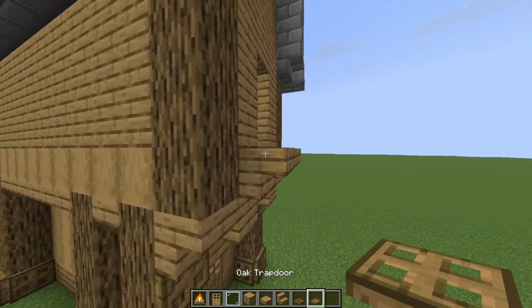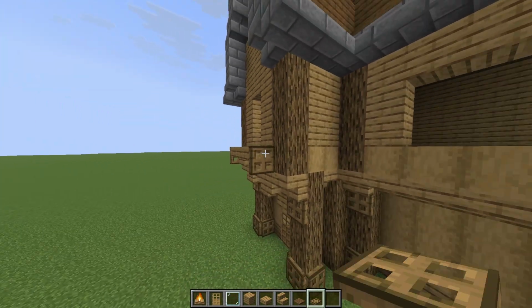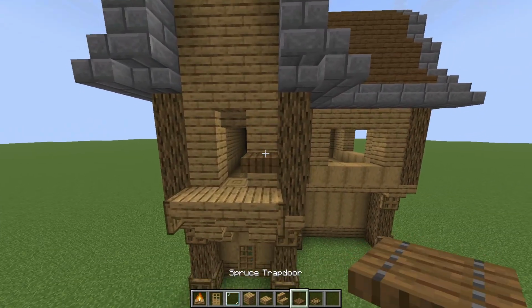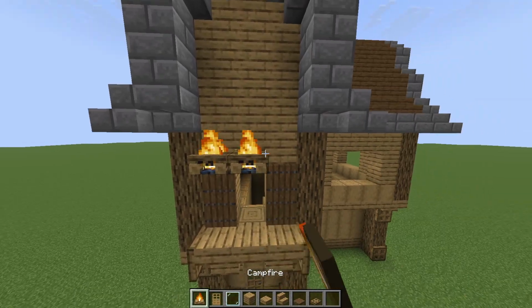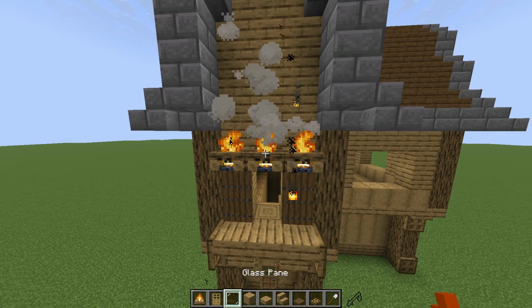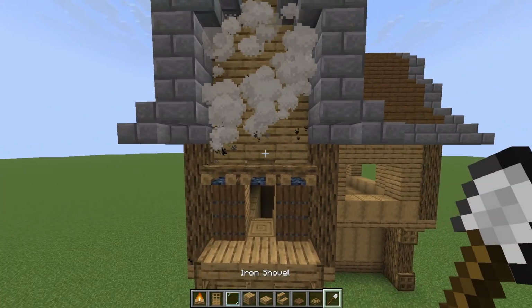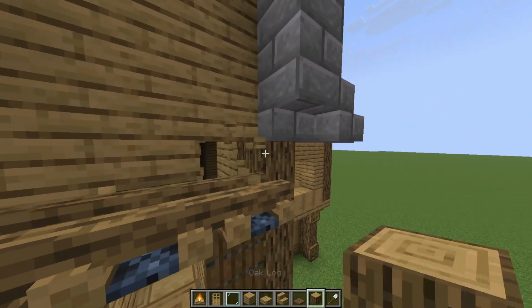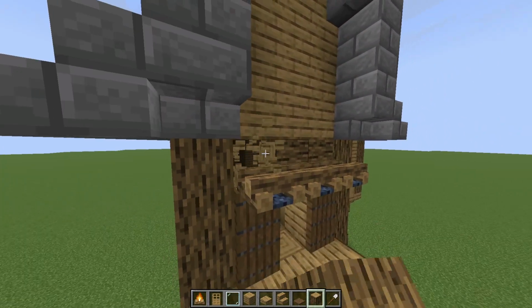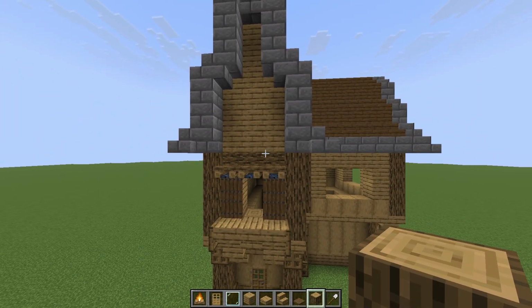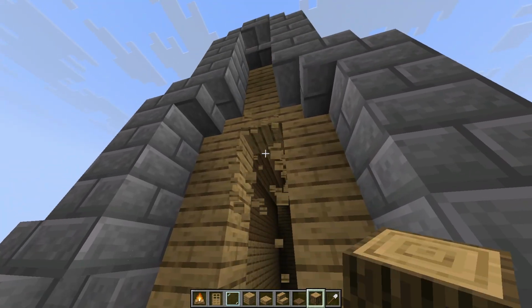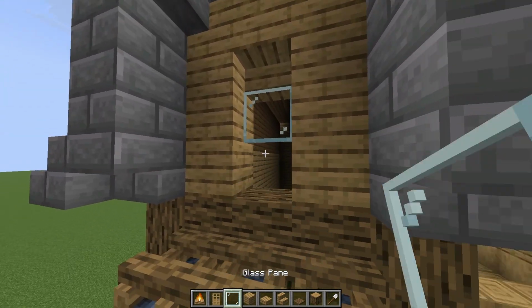Next, we're going to move up to the windows here, so like this. And then we're going to put the trapdoors on the sides like this. And then here, we're going to do some spruce trapdoors, and then we're going to use some campfires along the top. So we'll need to grab our shovel here, just like that. Then what I'm going to do is come here and place these blocks going across like this. You don't have to, but I just like it. And then up here, we're going to do another window, just like that.